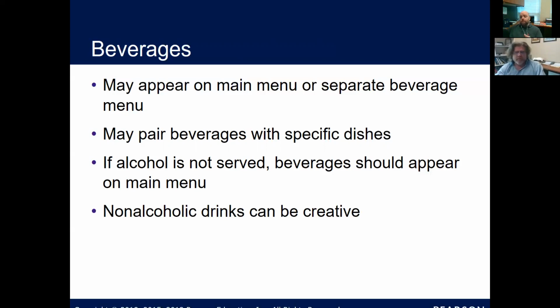There are a lot of people who are going to be too embarrassed to ask for recommendations. Giving them that ability to seem more knowledgeable, especially if they're on a first date or something, where they don't have to ask, and it's like, yes, I know what pairs. It can push that check average up. And if you don't serve alcohol, put your beverages on the main menu. But if you do sell alcohol, it's probably best to create a separate menu.